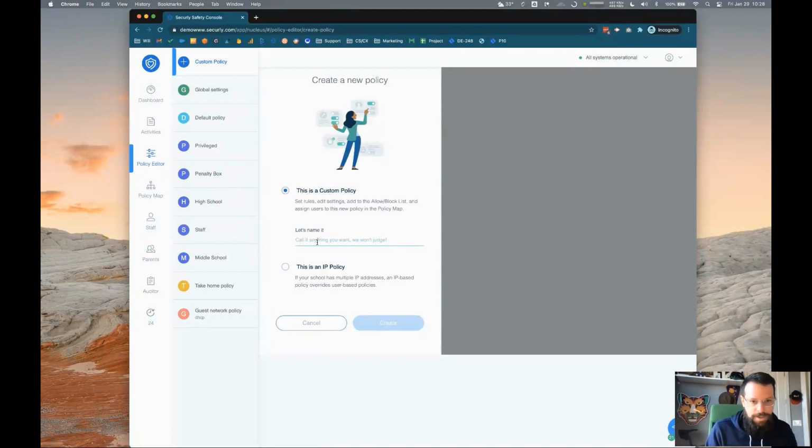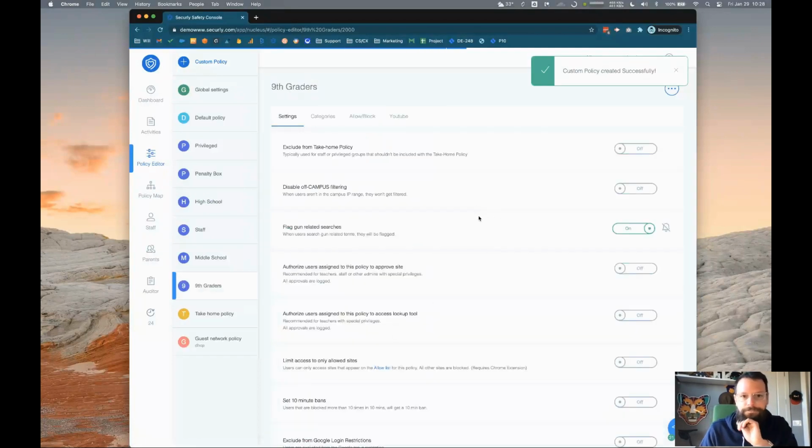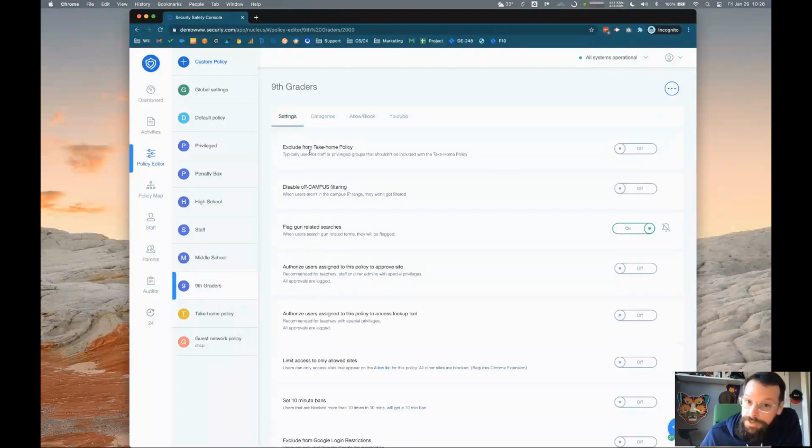We'll call it the ninth graders. Click create. And here you'll see tons of settings specifically for these users. This will be things like if you want to exclude them from a take-home policy, which is another type of policy you can create with Securely. This is a policy that goes into effect when devices are not on your network.